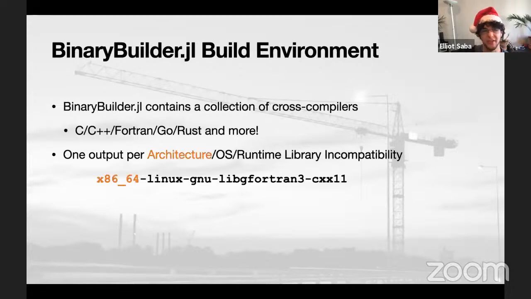So in this case, x86_64 is the architecture. It means it's a 64-bit Intel processor. The OS is Linux, and the C runtime library is glibc, which is typically announced by this GNU tag at the end of platform triplets.